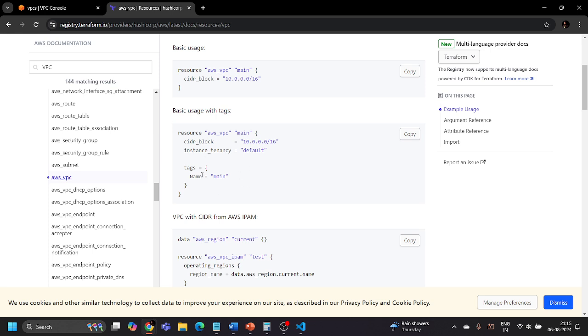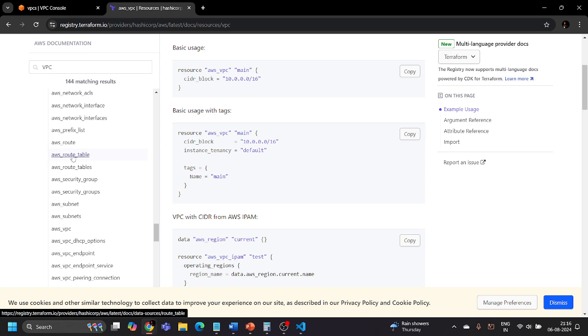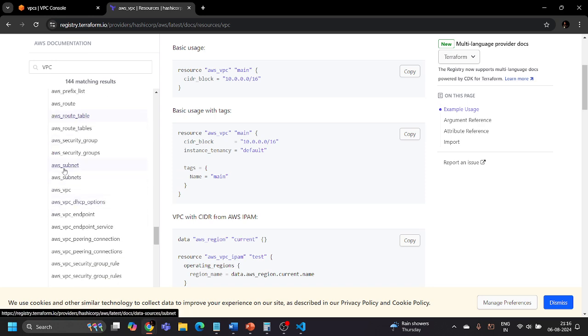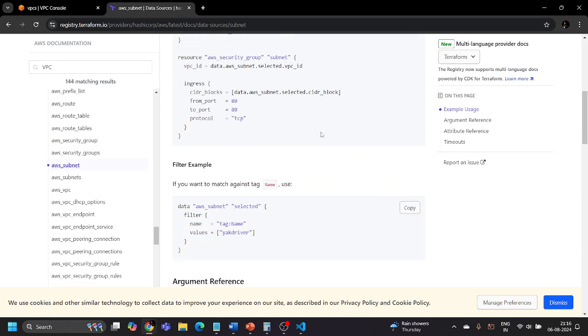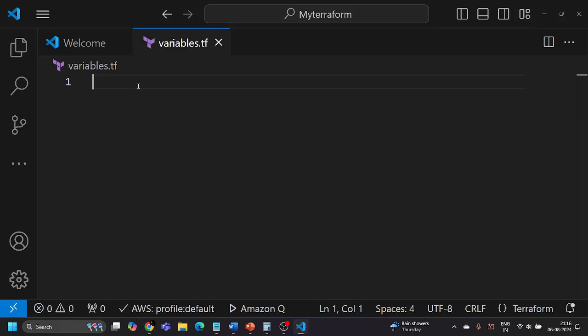What are the different points available and what are the different things we need to write if you want to create a VPC in the AWS account by using Terraform? So all this code is available over here, whether you want to create a route table or an AWS subnet, everything is given over here. Just copy from here and paste it inside your Visual Studio Code.